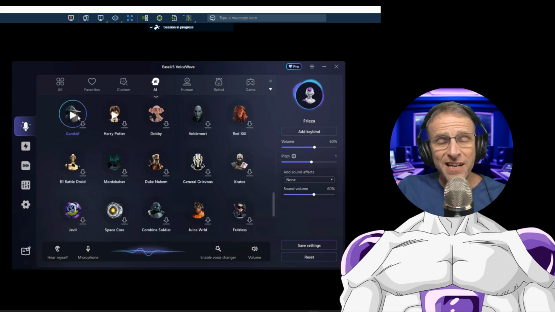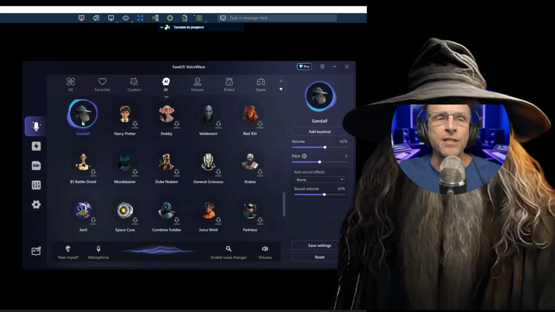You have the ability to preview these voices by clicking the play arrow. Change your voice in real time with EaseUS VoiceWave. Download quickly with the arrow. And then don my best wizard impersonation.